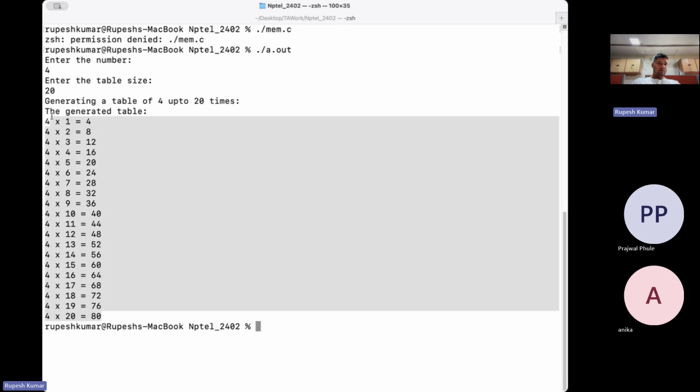Everyone, can you see this? In the same program, I was able to store 20 elements as well as 10 elements, right, everyone? Do you have any doubts in this program?